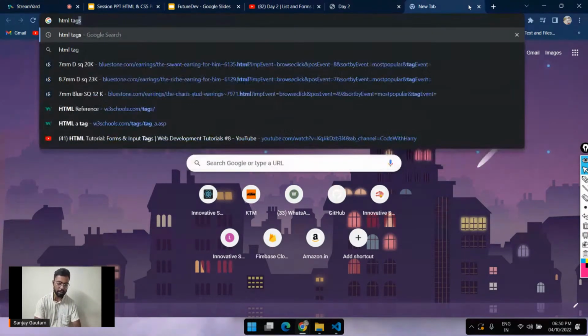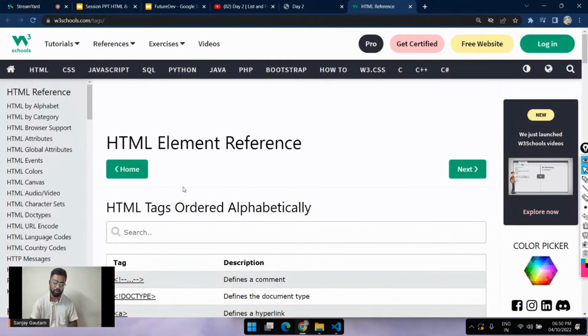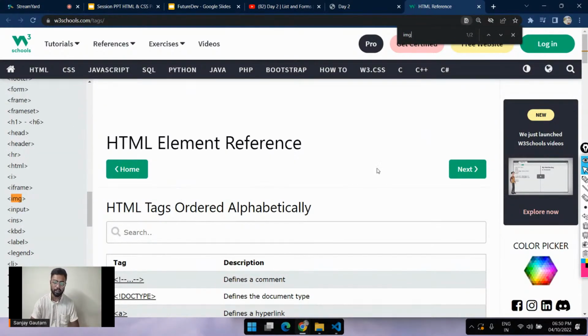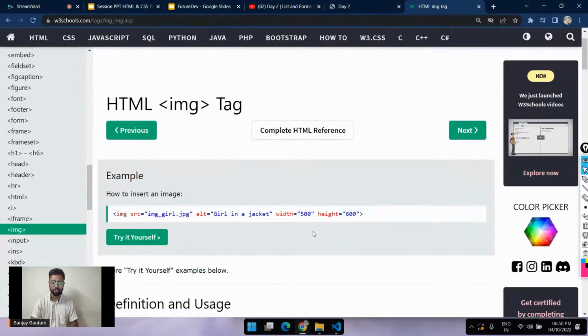Because this list and all, you can find anywhere. If I just type here HTML tags, you will get this link. Just click on the first link, and you have so many resources out there. You can basically look for any element that you want. See, it defines the image. Suppose you want to use image, just click here and it's going to tell you how to use this thing.